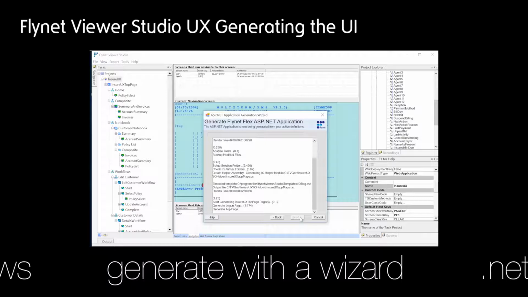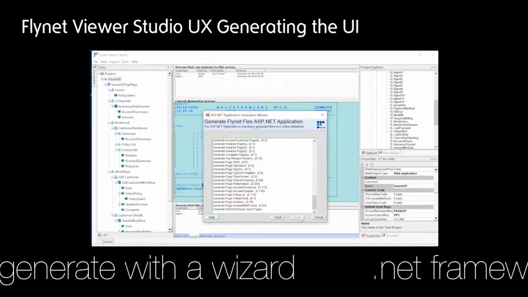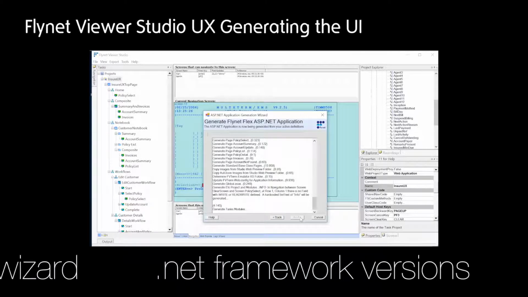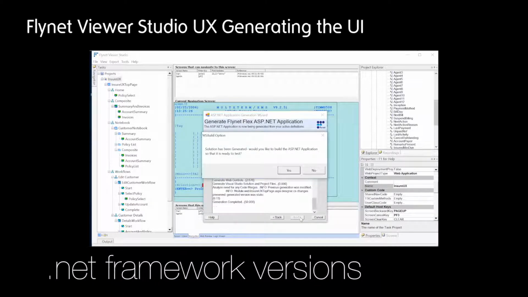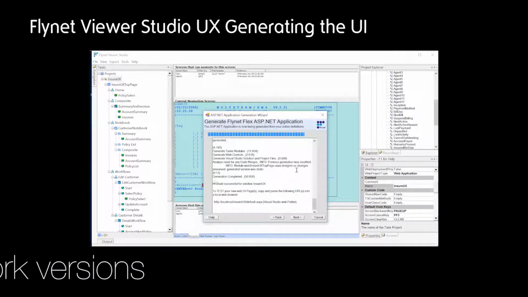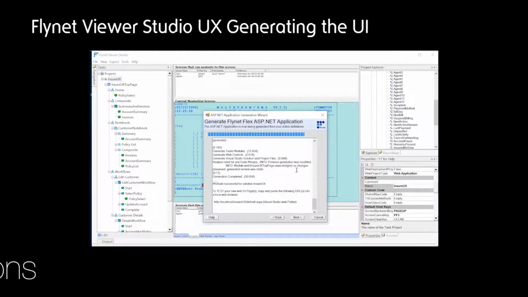Your solution is generated using templates. If you need to change how your application is created at a code level, you can modify the templates. The wizard builds the generated code ready for you to use. Especially useful for those who do not wish to get involved with the code at all.